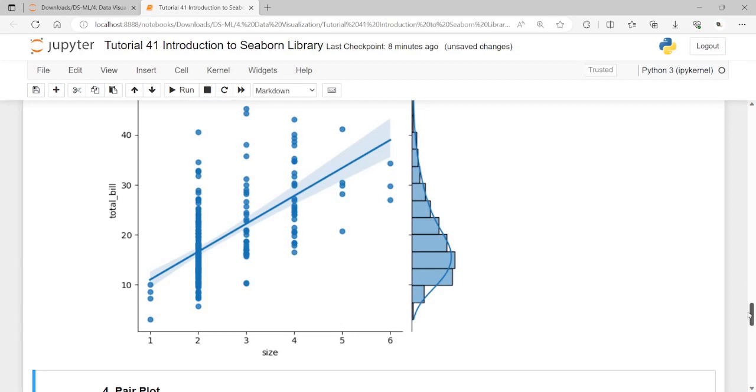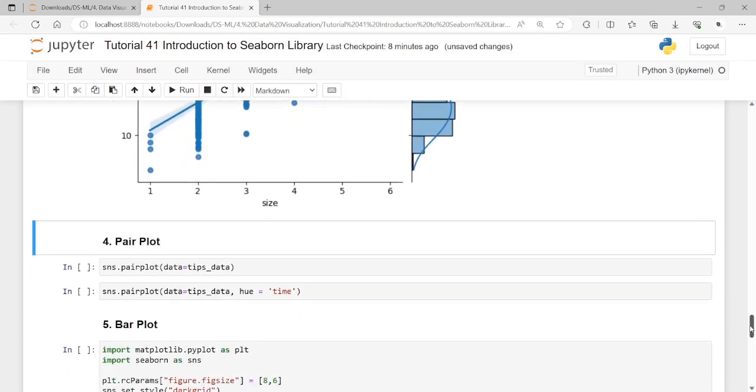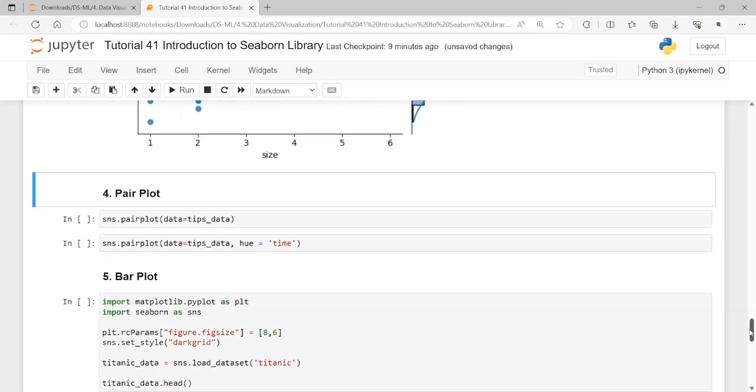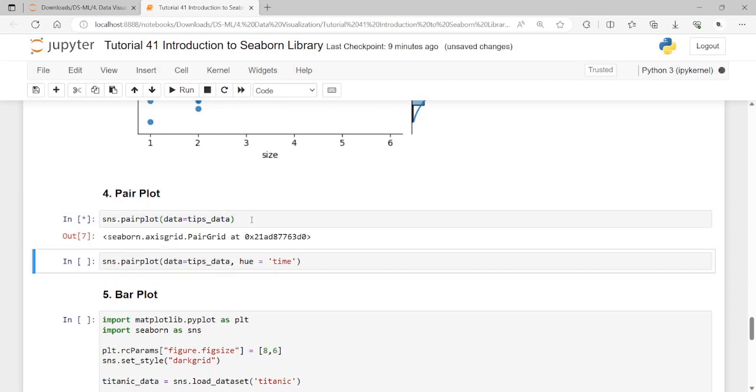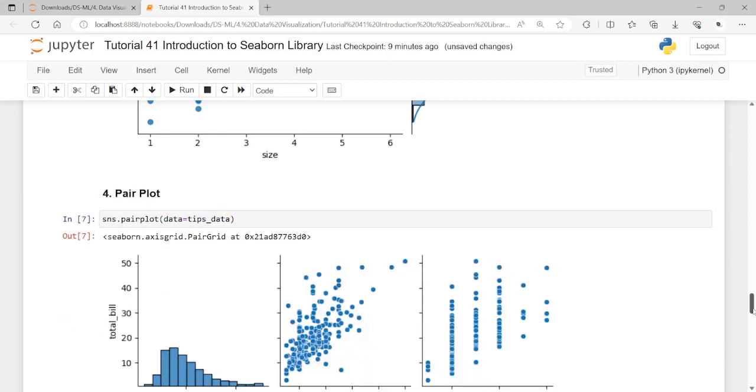Next, dear friends, we are here to discuss the pair plot. The pair plot is used to plot a joint plot for all the combinations of numeric and Boolean columns in a dataset. To plot a pair plot, you need to call the pairplot function, and of course you have to pass the dataset alone. Nothing much more.